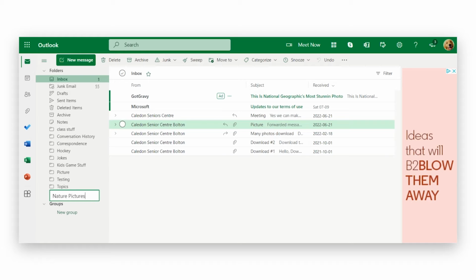And then I'm going to hit my Enter button on your keyboard. And you will notice that there it is, Nature Pictures, and it is alphabetical. So you've created your folder.